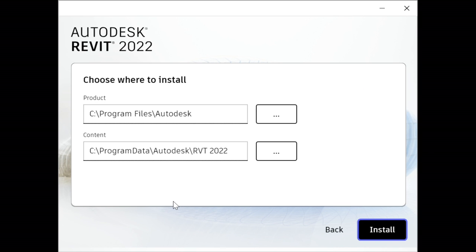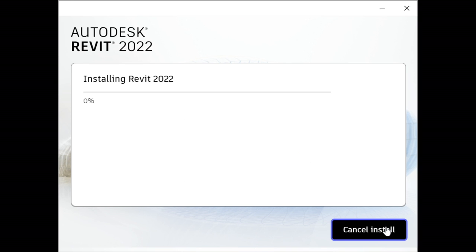Where to install the files. I might break up this video into parts. Again, you'd be wise to simply accept the default values here. So just click install, C program files. Okay, and that will begin installing Revit 2022. The reason for recording this is that you should be able to follow along from start to finish.